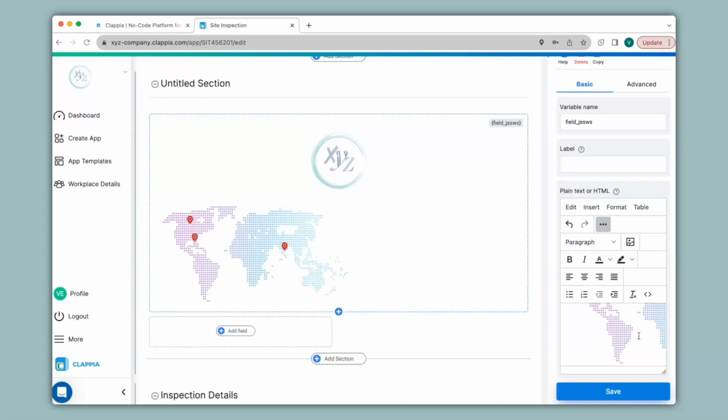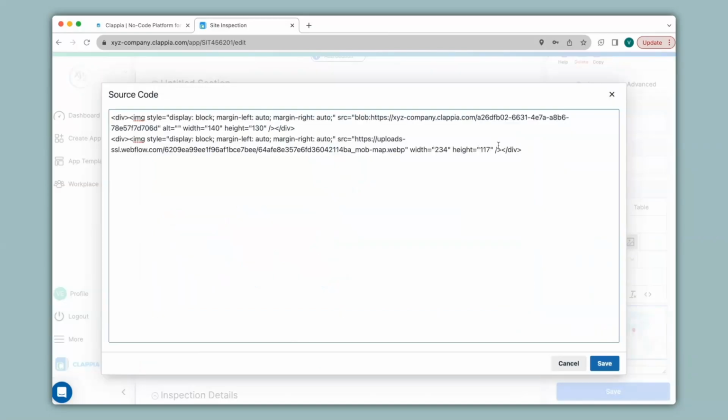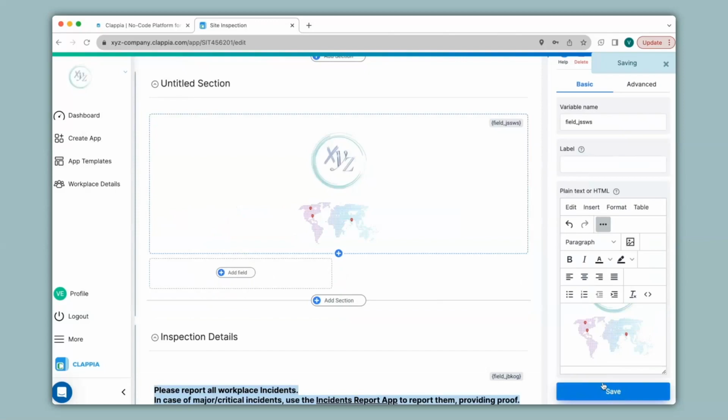I will just align it to the center and also change the size of the image. You can see the width and height has appeared over here, so I can change it from this itself. Click on save and save this. You can see the embedded image has now been aligned with the desired size.